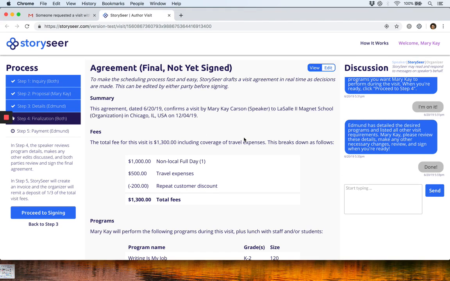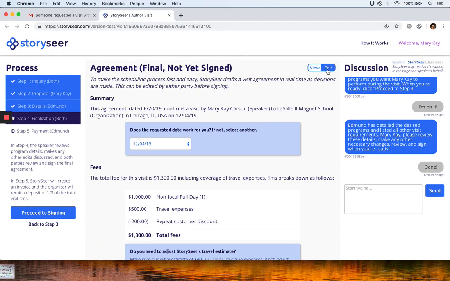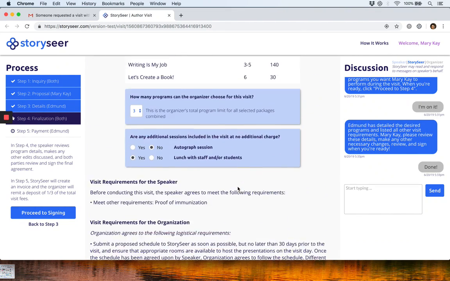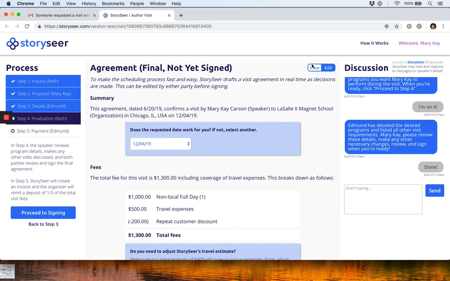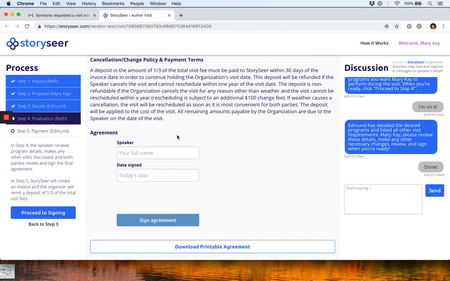And now this is back from your perspective. So now you're in step 4, and now you can give the agreement a once over. You can edit it if you need to change anything. You might want to tell them that in the notes. Whatever you want to change, that's fine. Go back to view. Whenever you're ready, you can click proceed to signing, which really just scrolls to the bottom of the page. And now you can see that the agreement section has appeared.